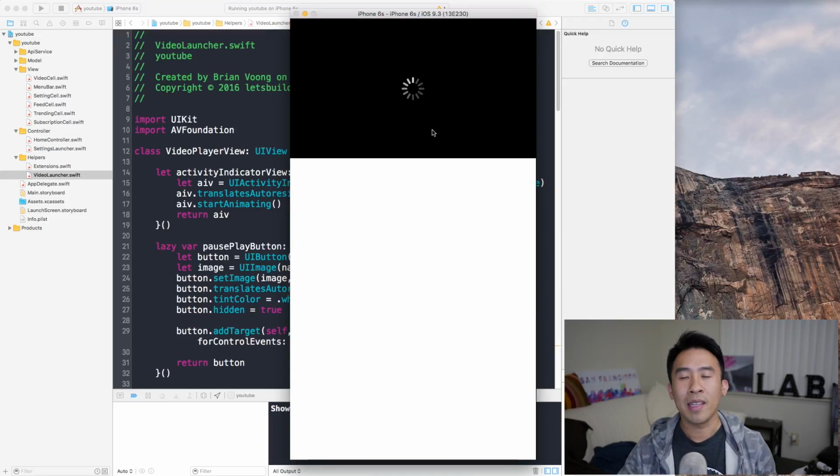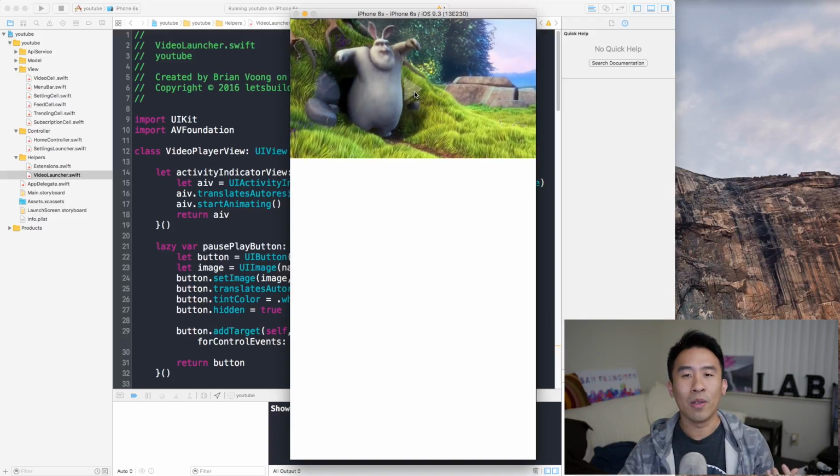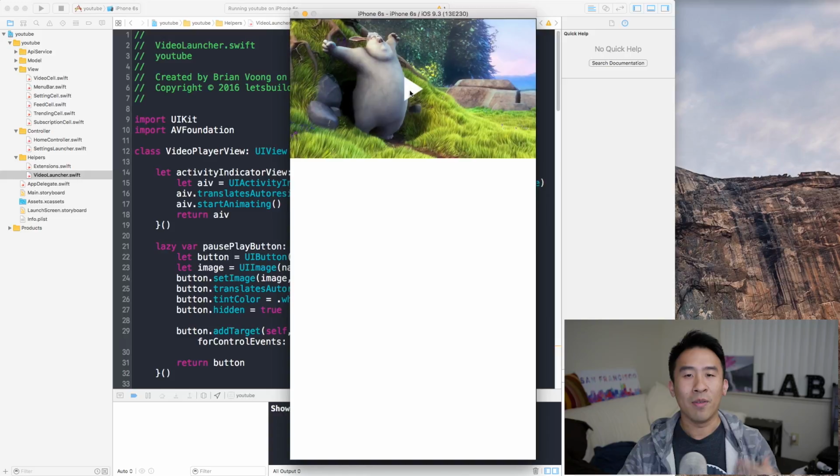Upon clicking on one of these video cells, we get the loader. And as soon as the loader is ready, we have the ability to pause and play our video. Very simple. And that's the basis as to the controls that we've implemented so far.